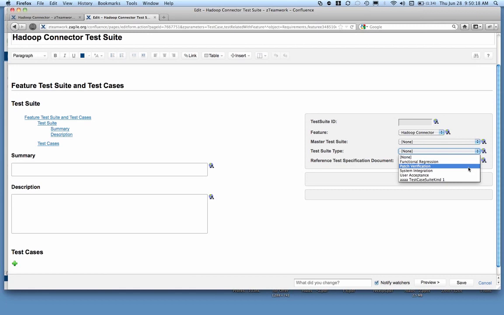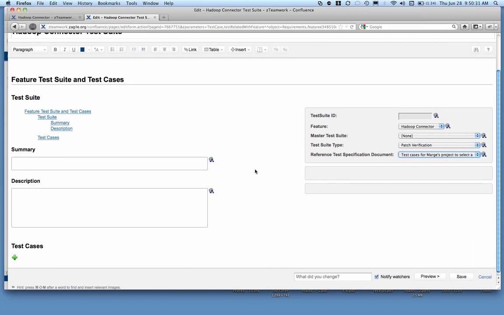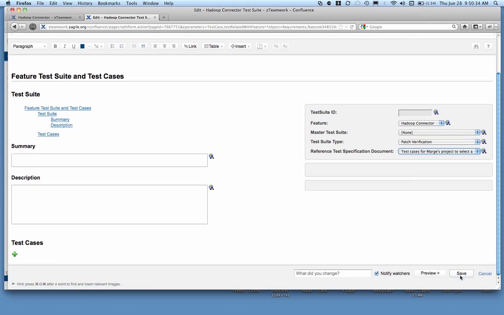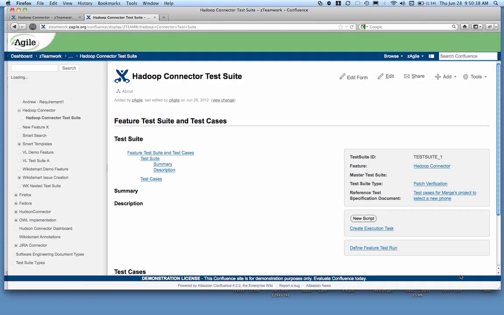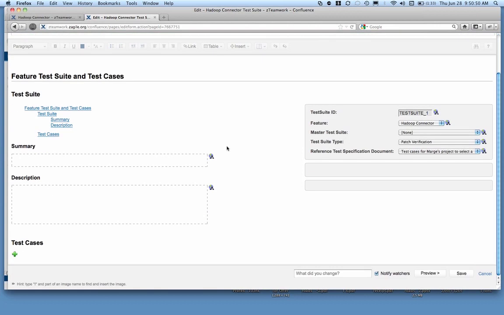And not only that, you can also associate specific types for it. So we can say this test suite is for patch verification. We can have it reference a specification document or test specification document linked to it automatically. So in this manner, you can create multiple test suites associated with a feature if you want to, for example, use them for different purposes, because each test suite then acts as a set of test cases.